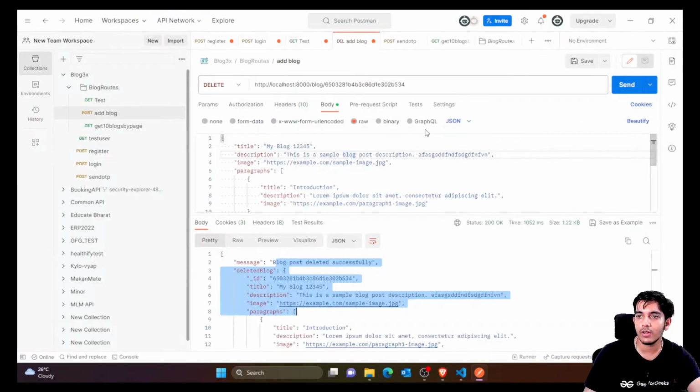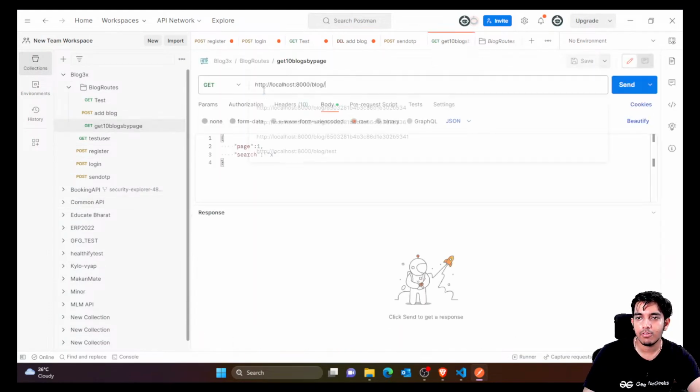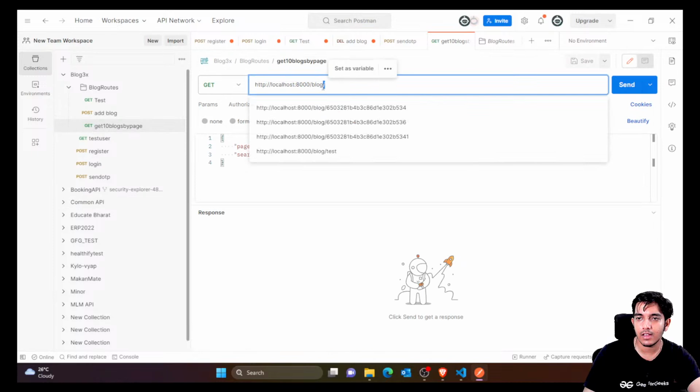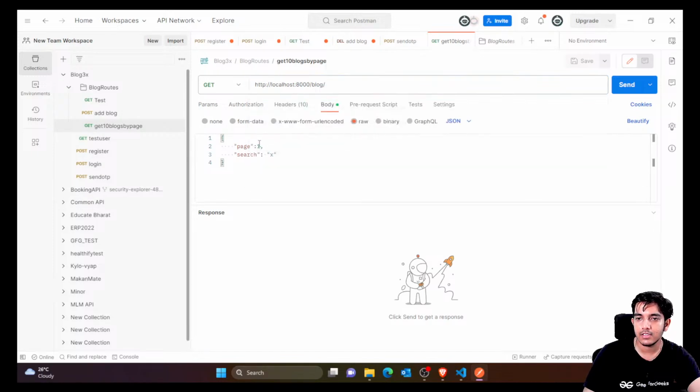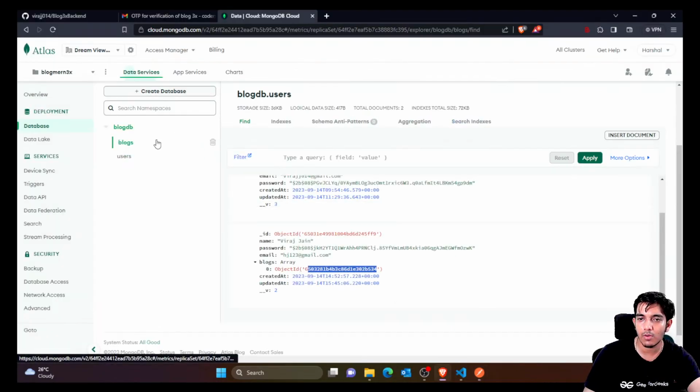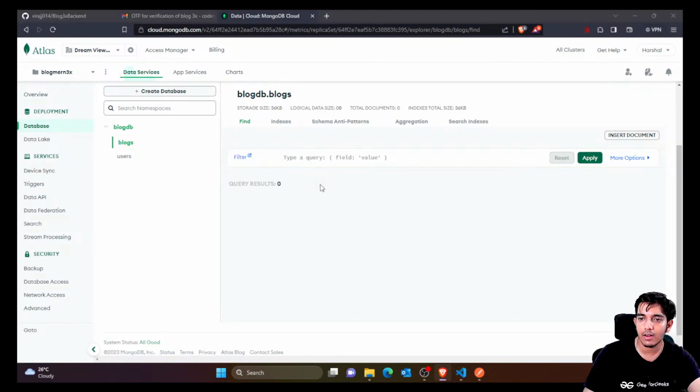So for that, let's go here. I have created a sample API. You can see this is the API, this is the get method, and inside this I have just called for page number 1 and I'm searching for text. Here you can see inside the blocks, actually I think I've deleted all the blocks.